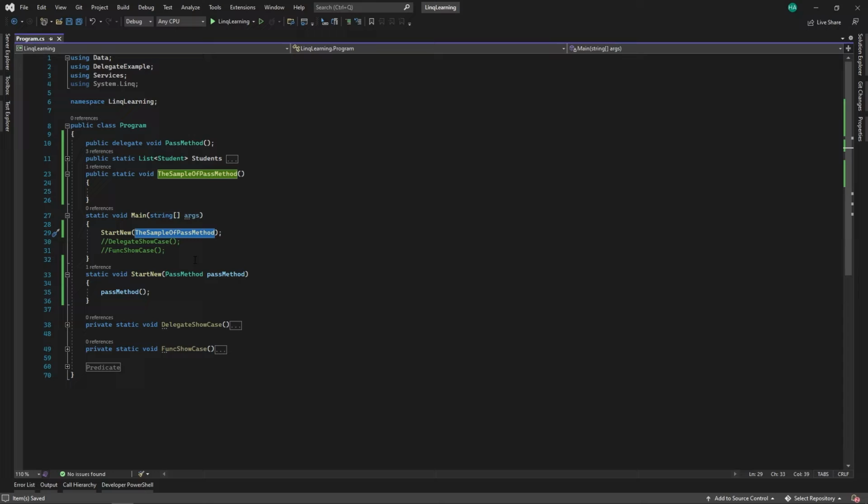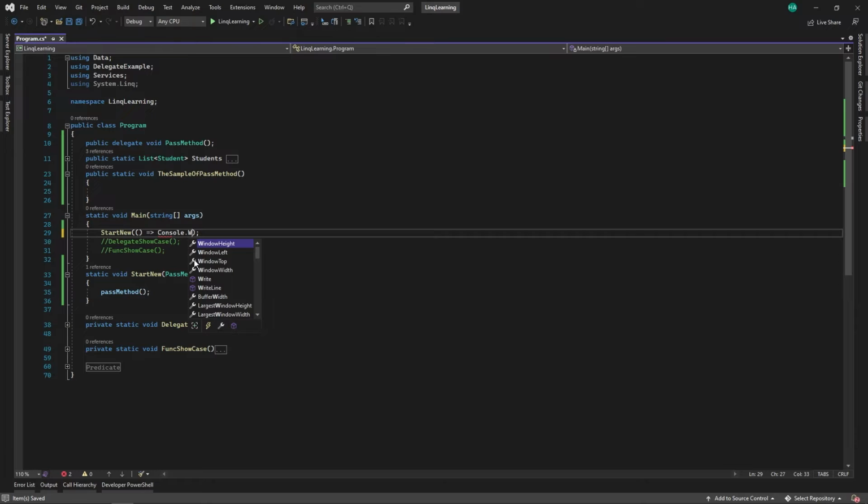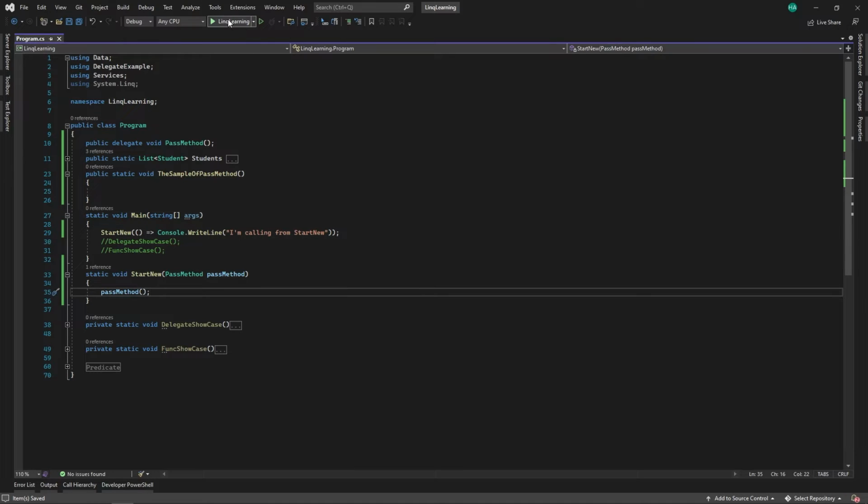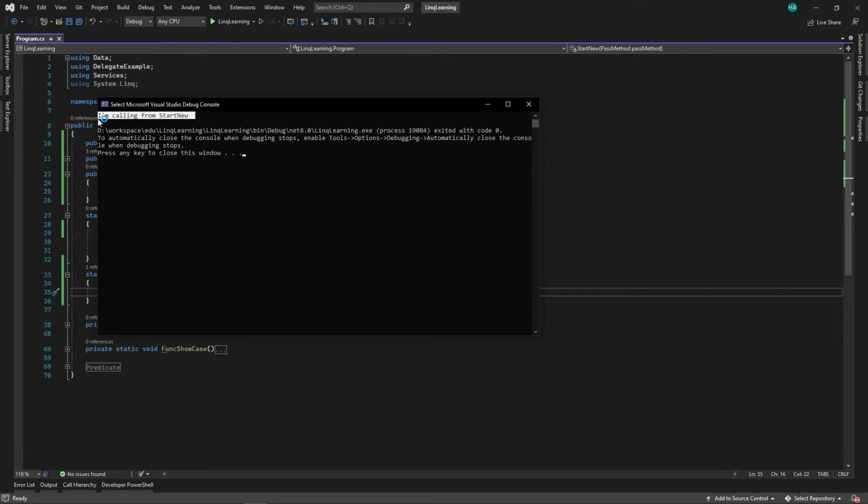Another way is to use lambdas. What is a lambda? A lambda is an anonymous method that can be passed around. Here we write parentheses, equals, angle bracket, and then we write Console.WriteLine, and I'm calling from StartNew. Now let's run our application. As you can see, we are writing here.